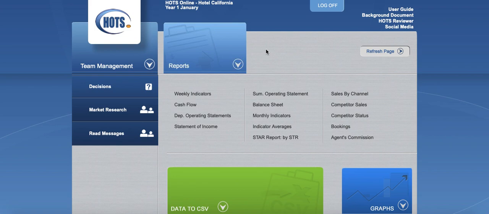I'm going to talk you around the main part of the screen and tell you what all of the things are that you're going to see. Underneath the HOTS logo here on the left-hand side, where it says Team Management, underneath that we've got access to your decision area, and there's a second video in this series which will walk you through all of those decision areas.